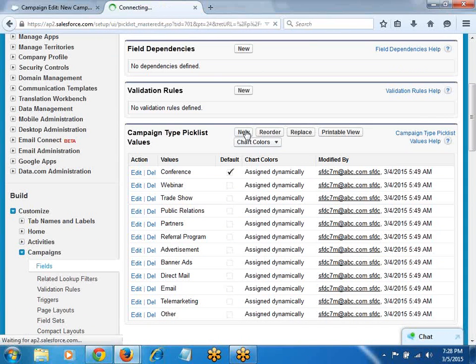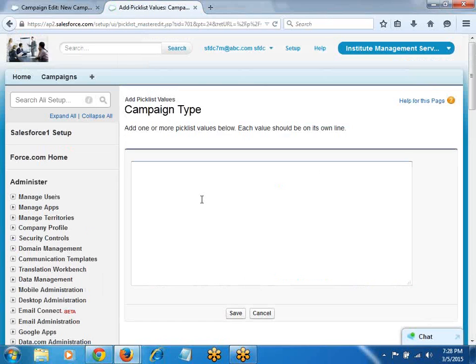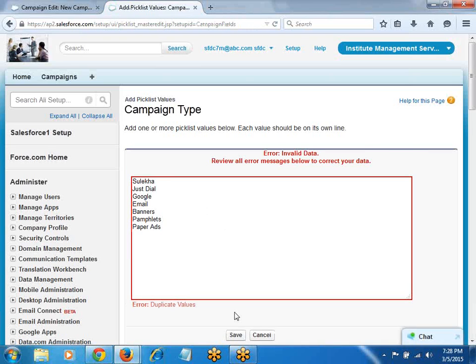Click new. So I'm investing money in values like Google, email marketing, banner, paper ads. Every business promotes its product in different ways, but we should enter that. Where am I investing money for promoting my product? I will give all those entries. These values do not exist in the type.